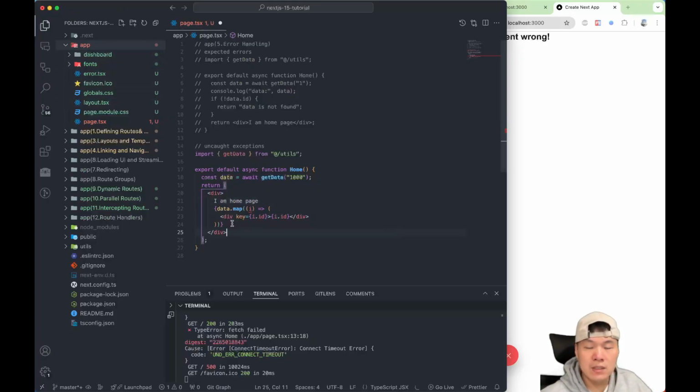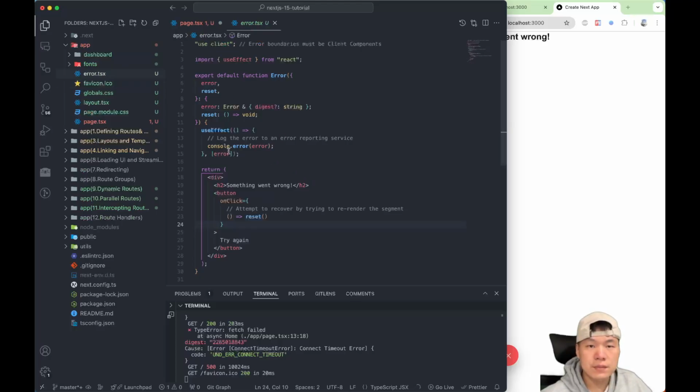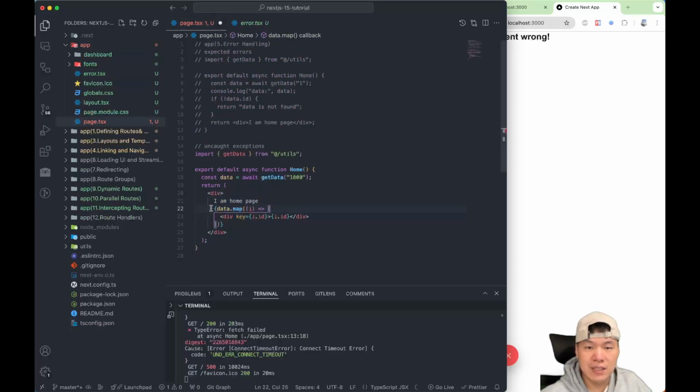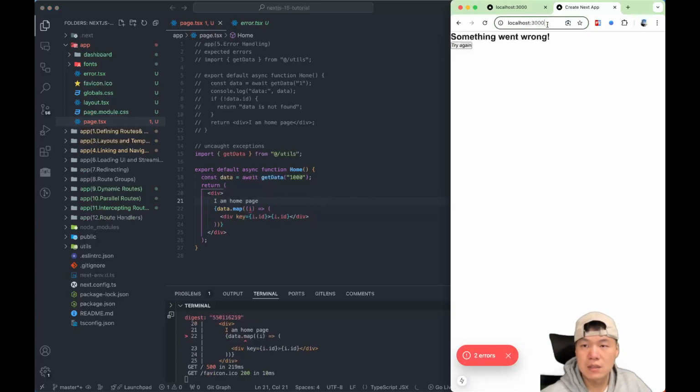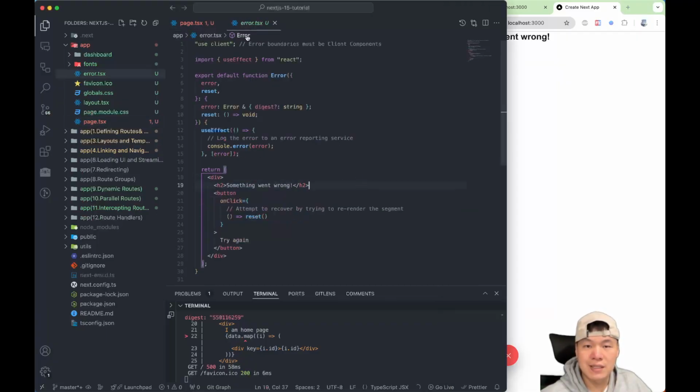Once that shows the error, we're going to use a special file called the error file. That's going to handle the error. It's going to show this page if there's an error here. So let's try that out. Okay, reload it. As you can see, there's an error. Something went wrong. Try again, and it rendered this page instead.